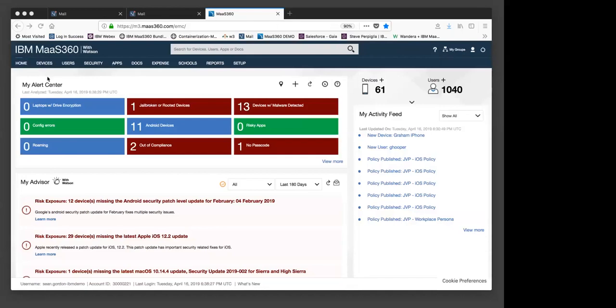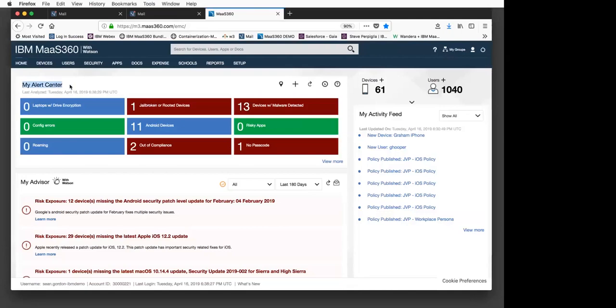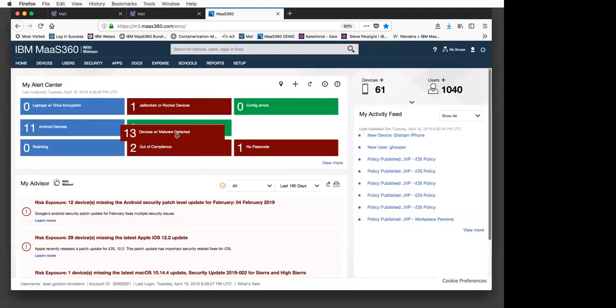The first module we're looking at is the Alert Center. This is really a high-level overview of what's going on within your environment. Right, so we're going to talk a little bit about policies, but really this Alert Center is illustrating the current state of each device, whether they have fallen in or out of compliance. Pretty straightforward what these custom tiles represent.